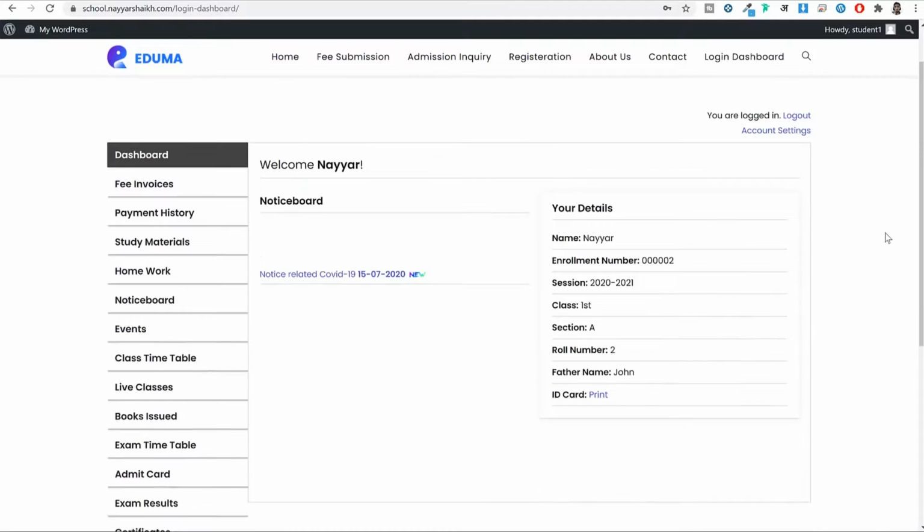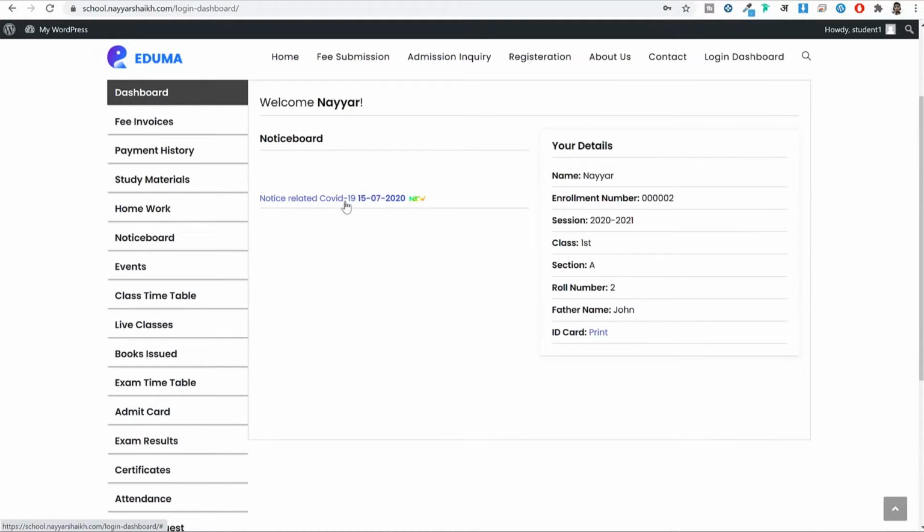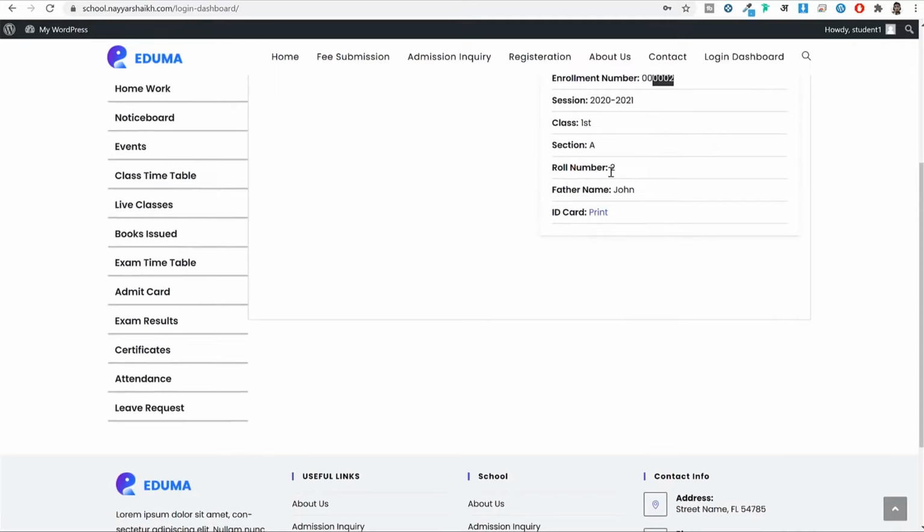Now here, as you can see, the moment they log in, they will see that there is one notice on the notice board. This notice can be put up by the school administrator, or it can be from any specific subject teacher. The parent can click on this link and read the notice, and they can also see all the details related to their child. For example, name of the child or student, enrollment number, session, class, division, roll number, everything. And they can also print out the ID card.